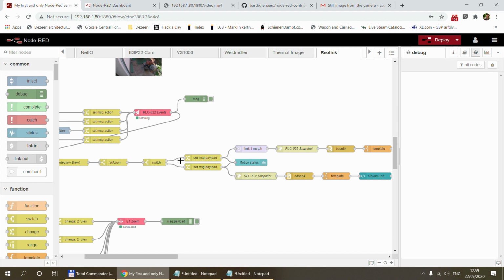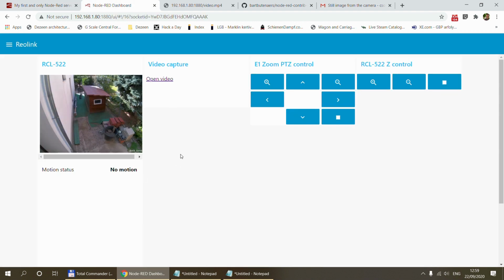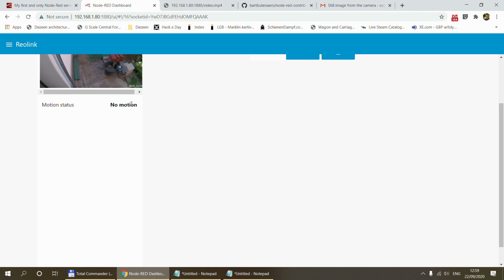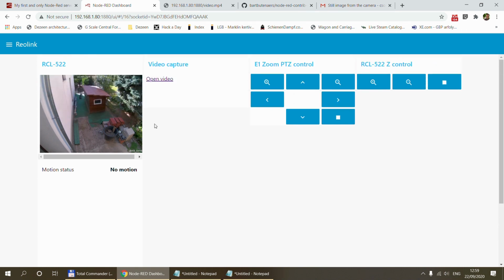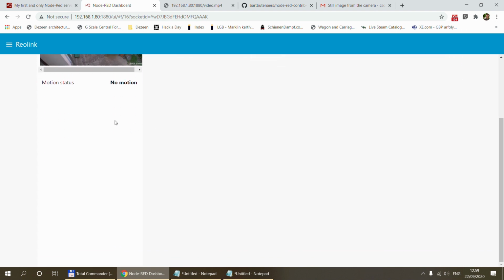And once the motion is no longer true, so the motion is gone, then I take another picture as well. And I also update this motion status on the UI as well. So hopefully what's going to happen is I would have a snapshot of once somebody got detected, and also a snapshot when that person has moved out of the frame.